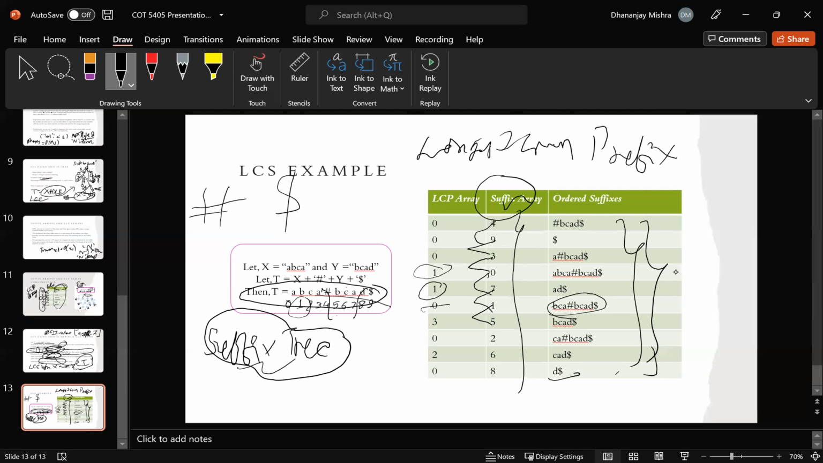In comparison of 1 and 5, BCA and BCA is common, so the LCP array will contain the value 3. In comparison of 5 and 2, we see this starts with B and C, so we'll get 0. On comparison of 2 and 6, the value we get is 0. Comparison of indexes 6 and 8, we see these are different, so we get a value of 0.